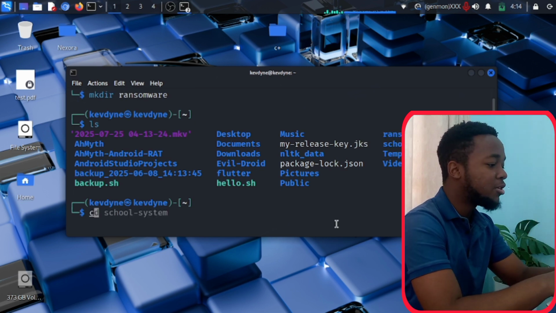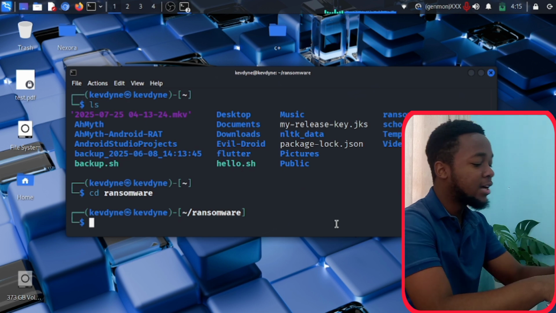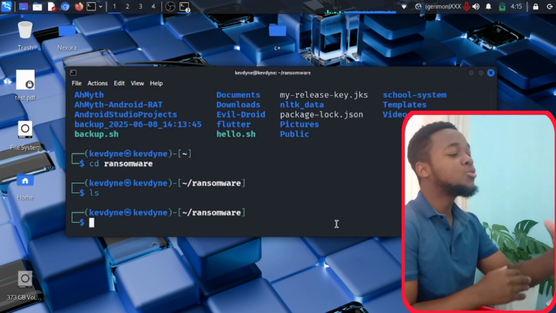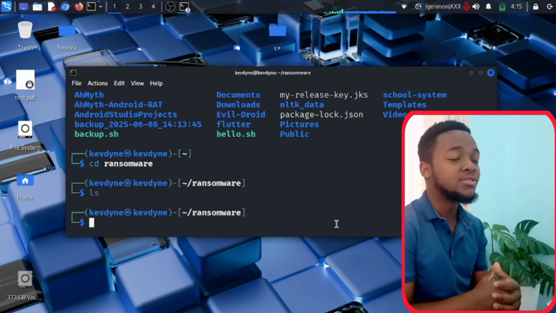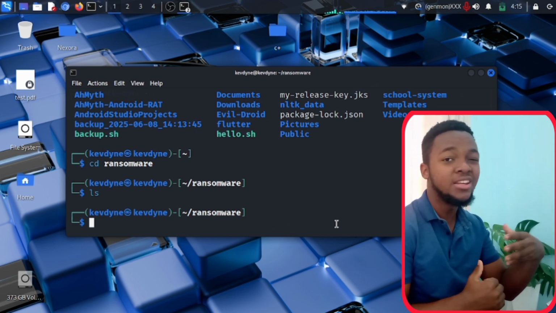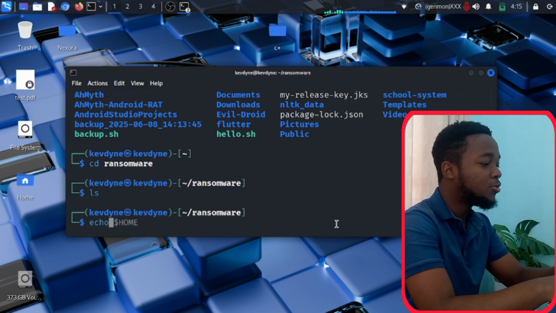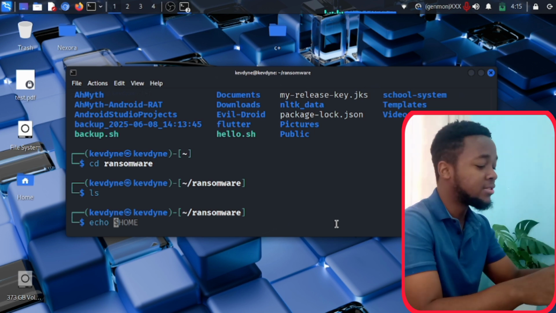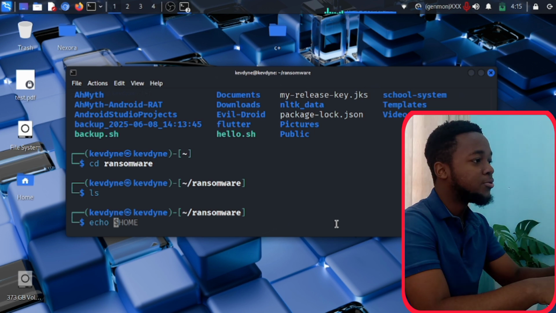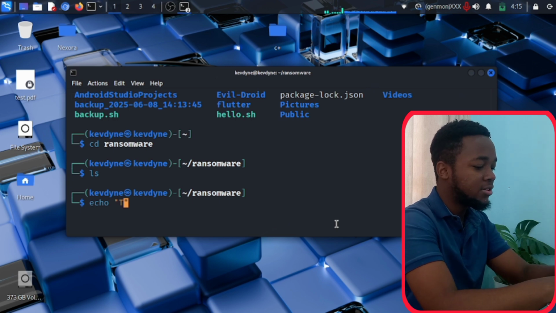Now we are going to change the directory to ransomware really quickly. So change the directory to ransomware, and it is currently empty, right? We are going to create some files, some text files, documented files, so that we can encrypt them and decrypt them and play with them, right? First things first, we're going to use the command echo to create files, to write things in the files. So in echo, you are going to say, for example, echo, this is a file.